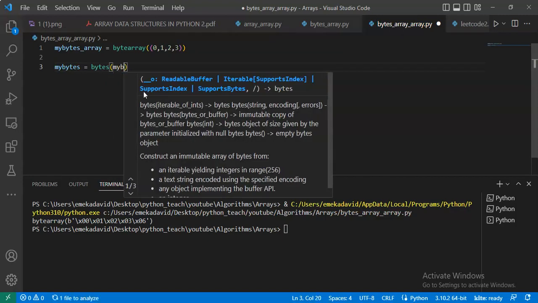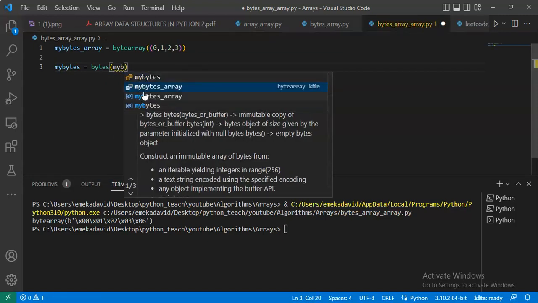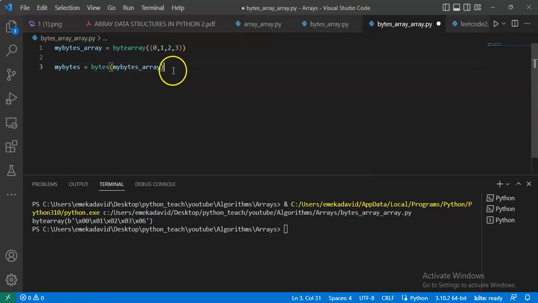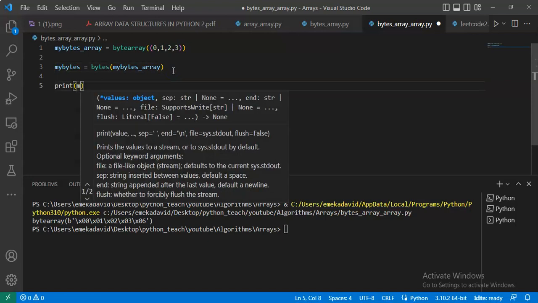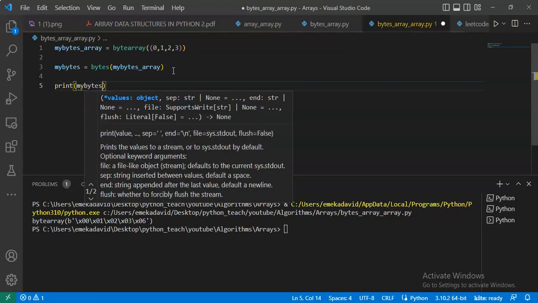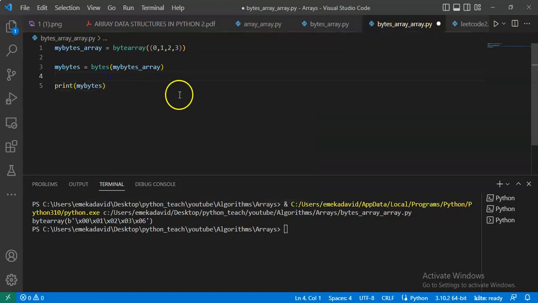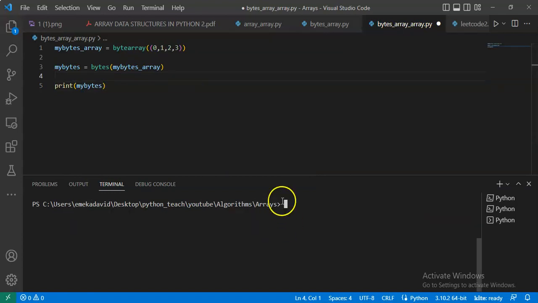So I'll pass my byte array to the bytes function, and I'll ask it what is the type of my bytes. You see, it will tell us that the type of my bytes is a bytes object. So I've changed it from being mutable to immutable.